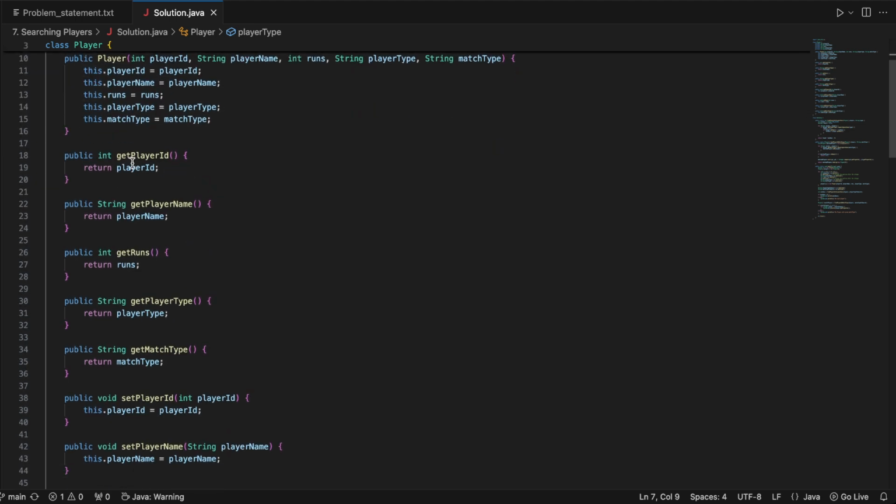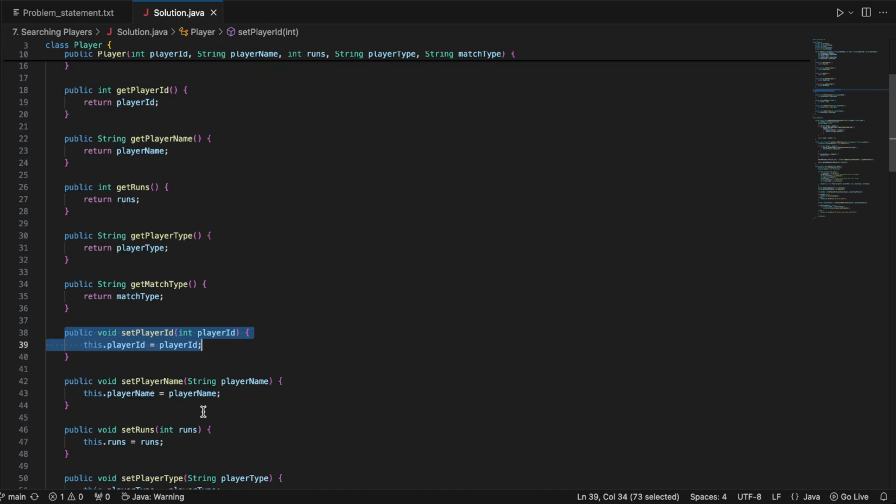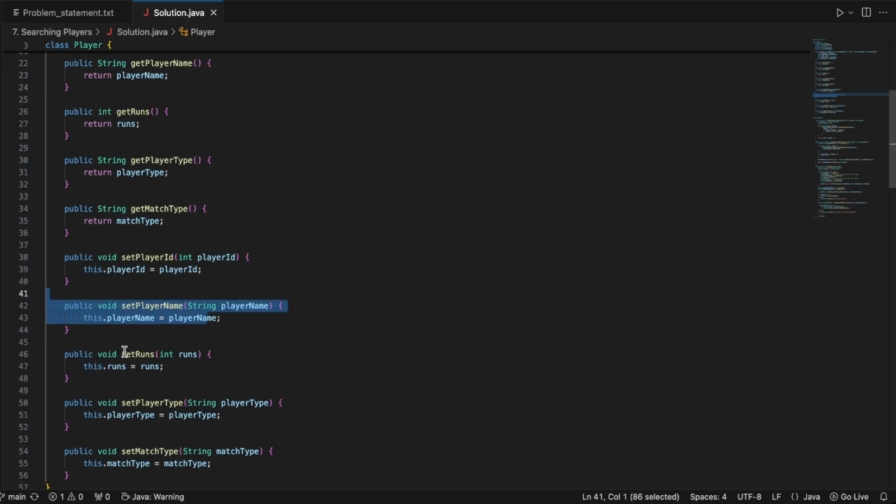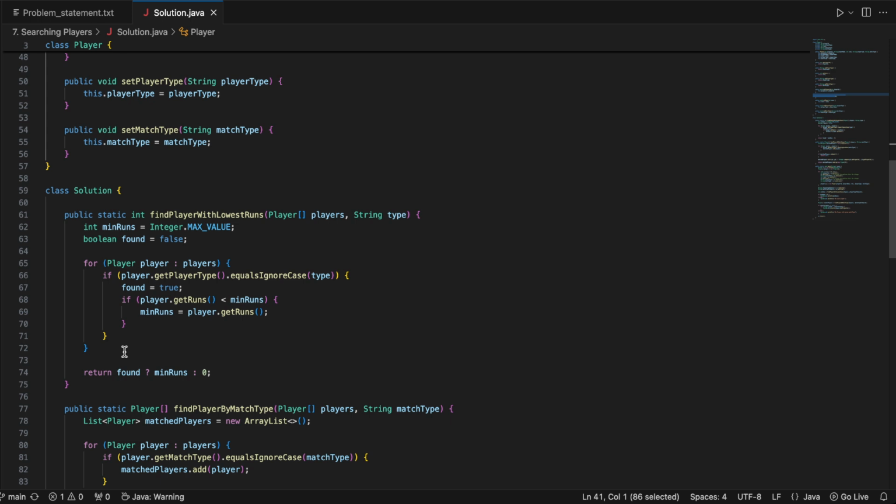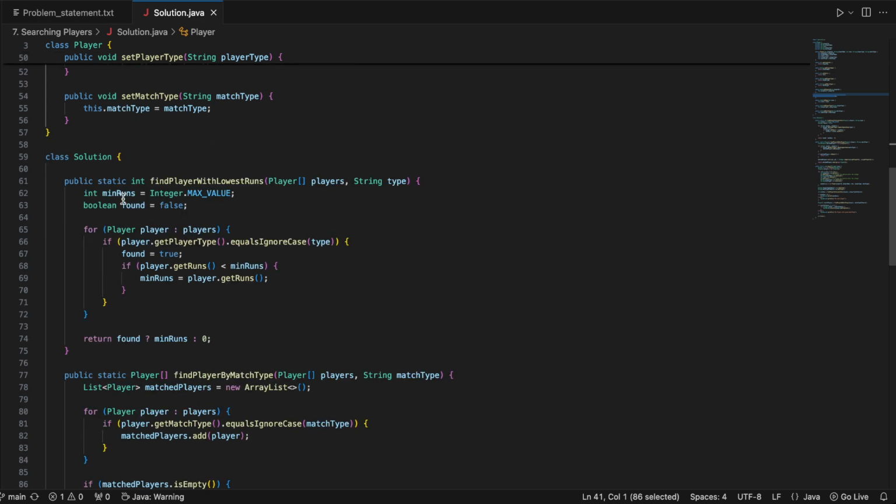Instead, we create getters and setters for each attribute to access and modify them. For example, to get the player ID, we use the getPlayerId method, and to set the player name, we use the setPlayerName method. This helps us follow good object-oriented practices. Next, we create two static methods in the solution class.